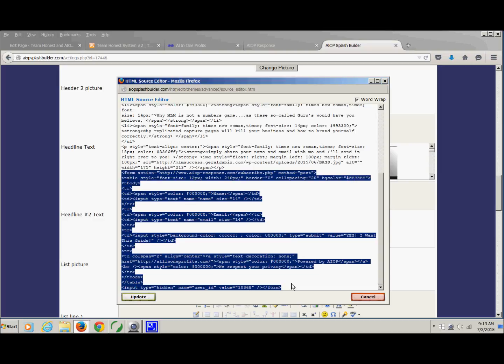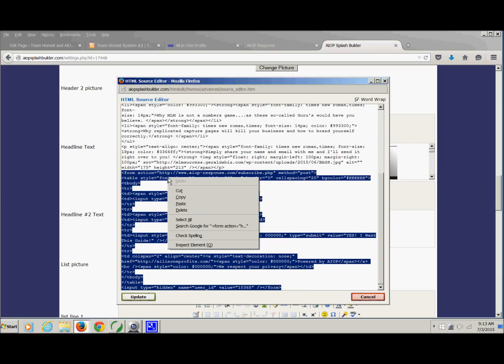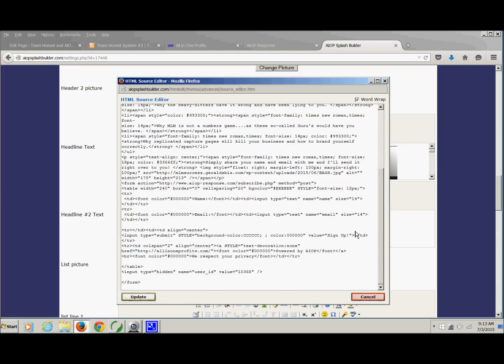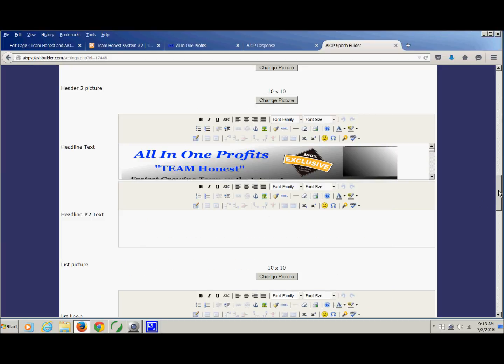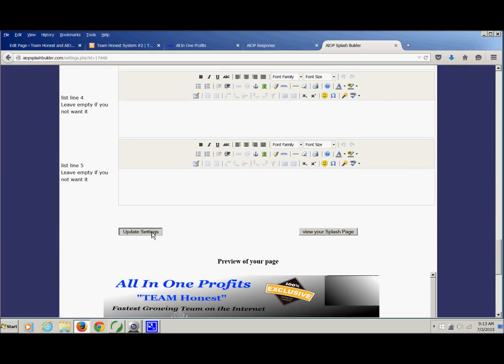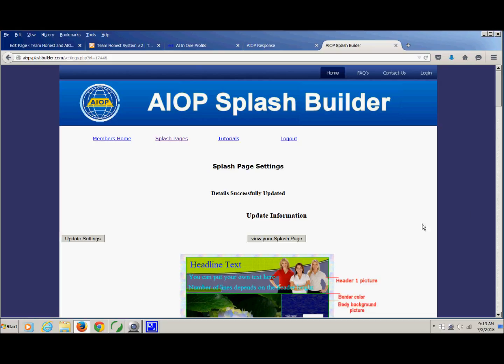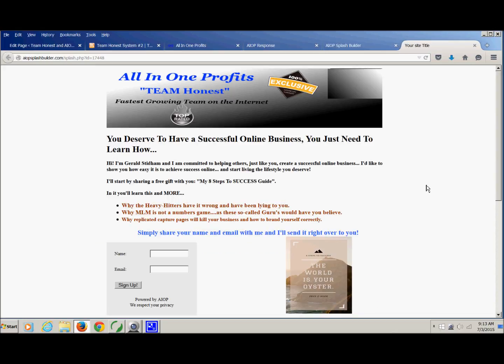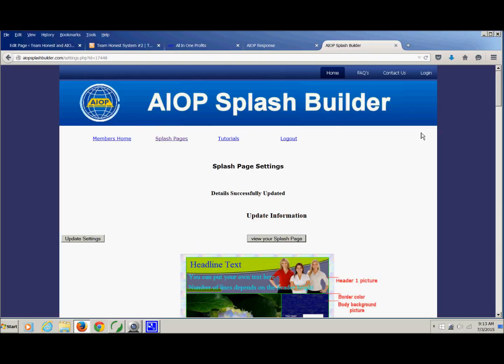And then just paste in your new code, and then just hit update. And be sure to come down here and hit update settings. Now it'll have your autoresponder. See where it says sign up? I would get rid of that, and that's pretty easy to do. I probably should have showed you. You can do two things.